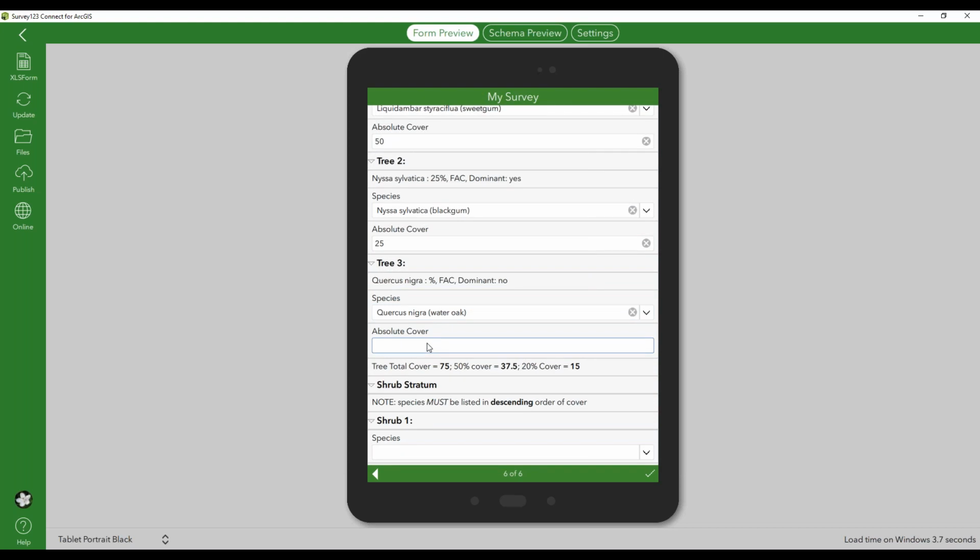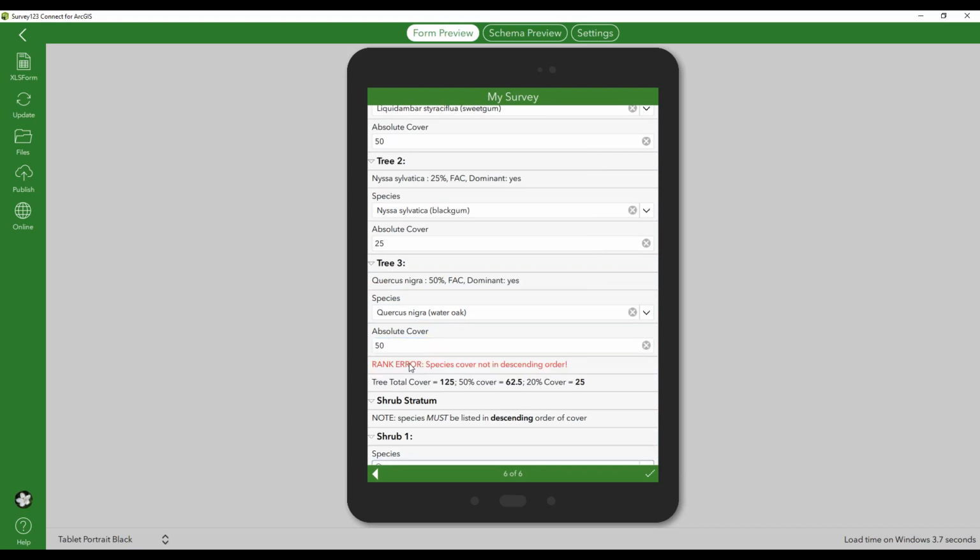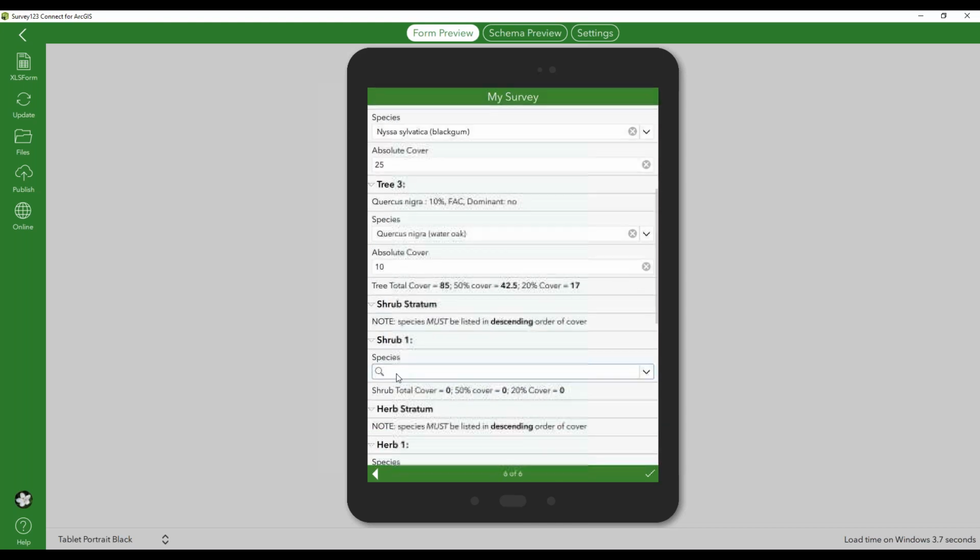If I accidentally write 50 in here, it's going to send me an error. See, rank order, species cover not in descending order. Well, that's because I'm dumb and it's not 50%, it's 10%. Now it takes. So total cover 85, 50% of that is 42.5, and those are used in calculations later.